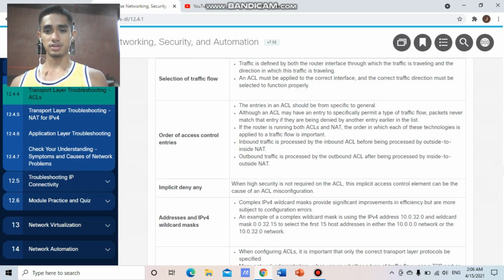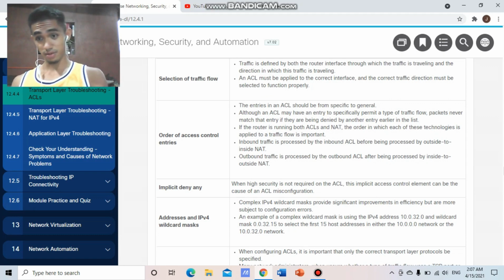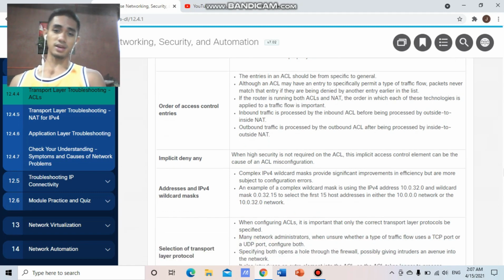Order of access control entries. The entries in an ACL should be from specific to general. Inbound traffic is processed by the inbound ACL before being processed by outside to inside NAT. Outbound traffic is processed by the outbound ACL after being processed by inside to outside NAT. Implicit deny any when high security is not required on the ACL. This implicit access control element can be the cause of an ACL misconfiguration.